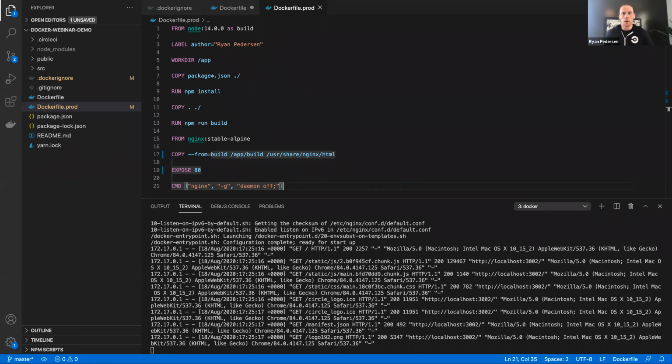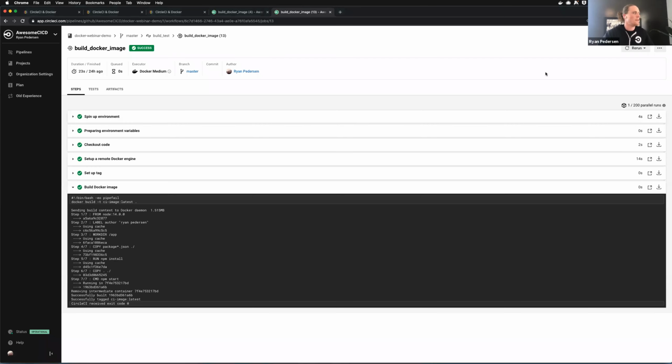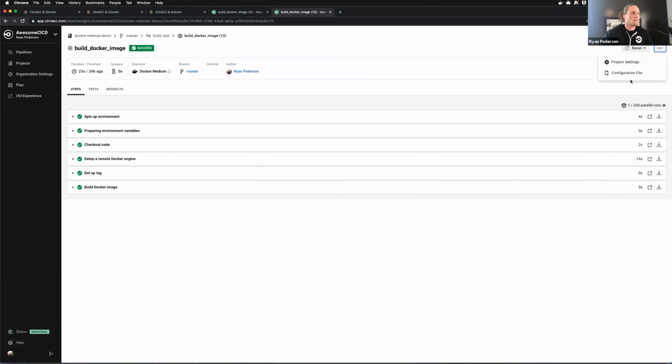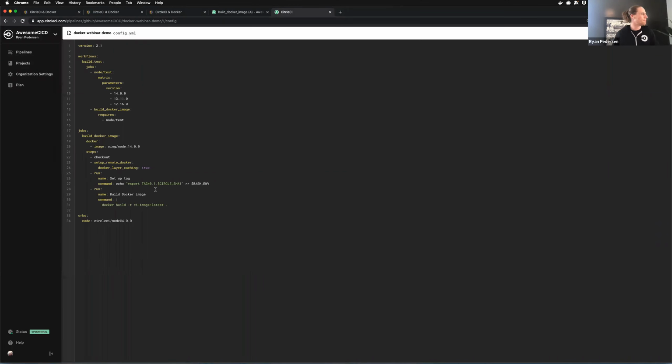All right, I have a question around tagging images. And there are a couple good options here and ways to do it inside of CircleCI that I want to touch on. Jump in. So if we look at the config here, I'm going to go into the configuration file for this. And you can see that I'm just using like CI image latest, but there are a lot of ways to powerfully and conditionally run this.